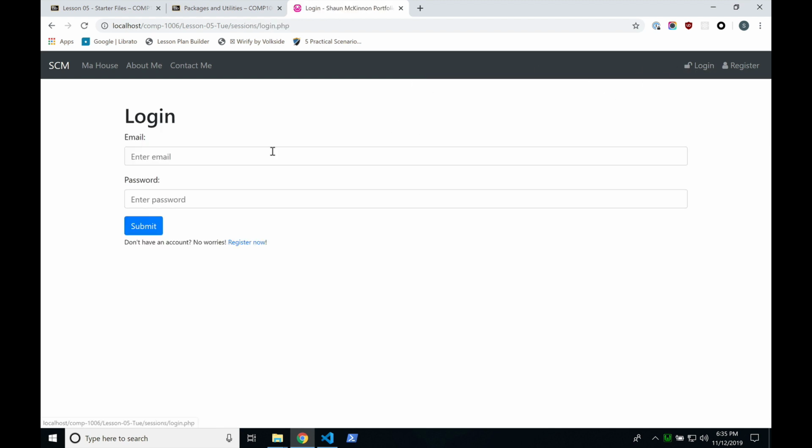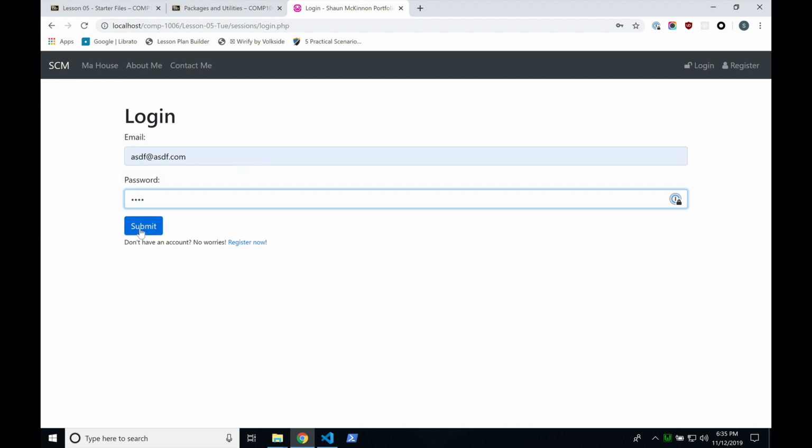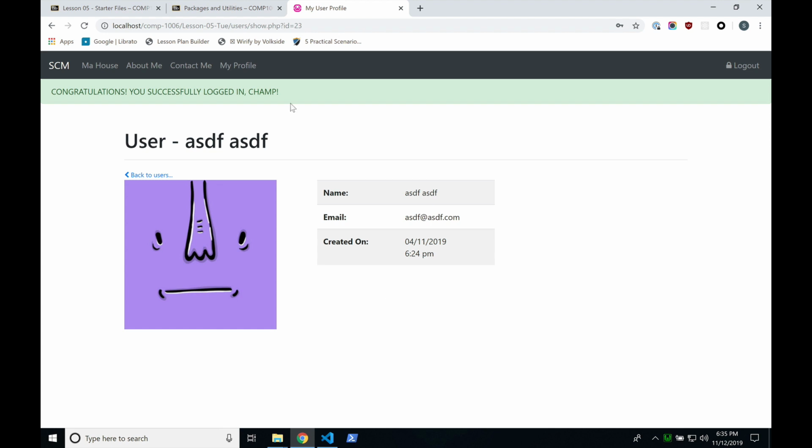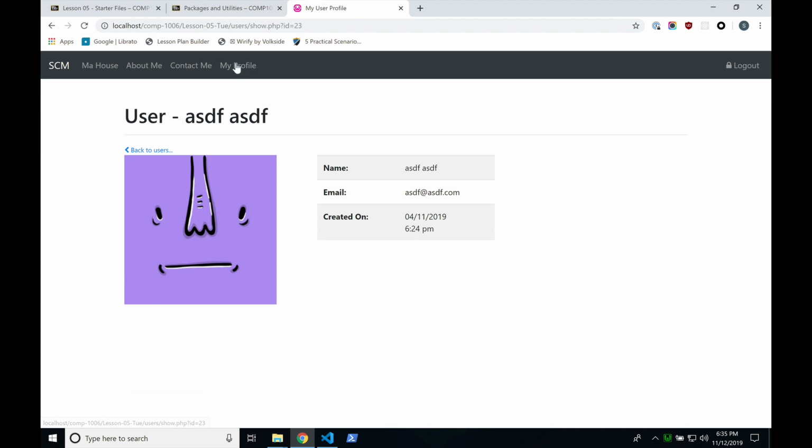If we log in, I'll log in as asdf@asdf.com. This is my user that's just a basic user. I'm going to hit submit. We can see that I have the My Profile option. If I click it, it takes me to My Profile, and I have Logout. And those are really my only authenticated methods currently, right?